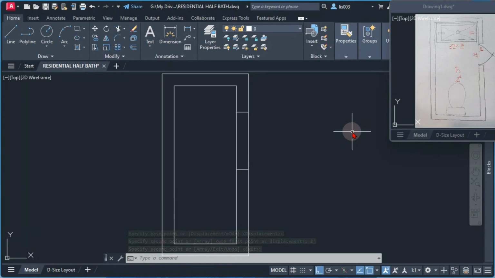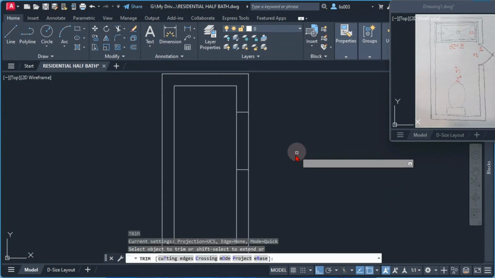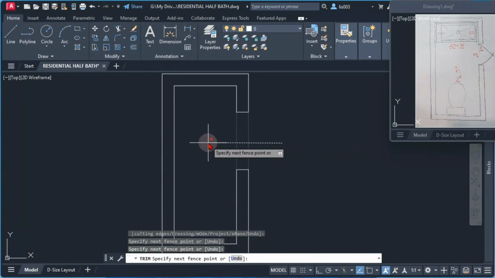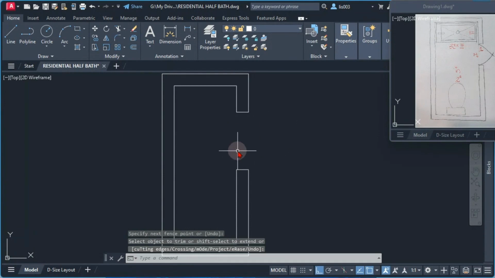Next, let me introduce you another command called trim. And the trim command is very helpful. You can start it with the keyboard shortcut TR. And the trim command will help us remove or trim some of this geometry. For instance, we need an opening for this door. So I can select my objects to start trimming it, or I can simply draw or select my objects like so to trim multiple objects at the same time. So I can press enter to finalize the trim command.